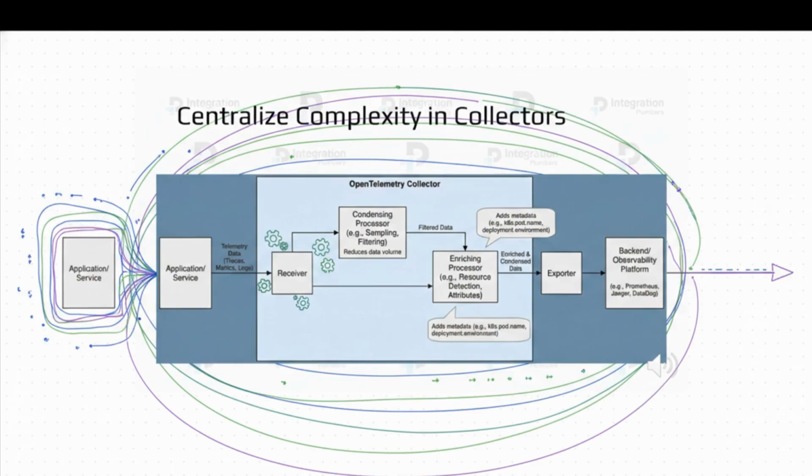Next up, centralize your logic in the OTLP collector. It's going to save you a lot of time and headaches. Just think of it like a central processing hub for all of your telemetry data. So instead of messing with the configs for sampling or filtering in every single application, just do it once in the collector. This keeps your apps lean and makes your whole pipeline so much easier to manage.